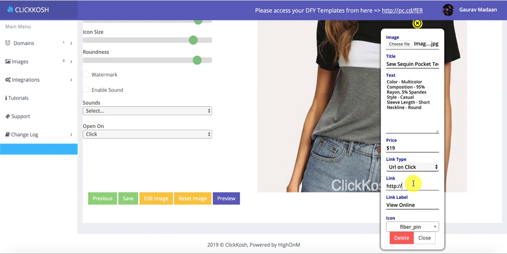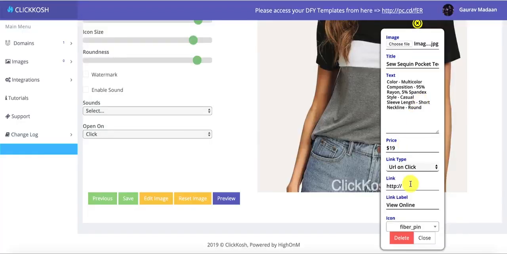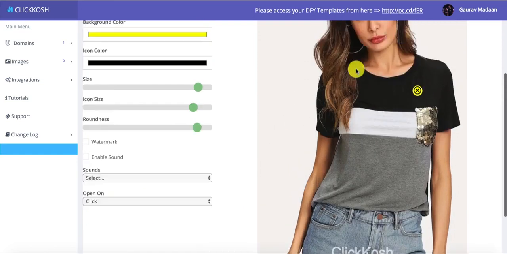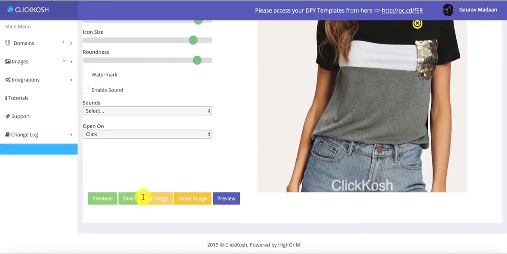Right now, let's go for this particular demo. Let's take this particular part and give it right here and say shop now. Let's say it's close. We also have another hotspot which we can add, but for the sake of this demo, let's add just one hotspot and let me show you how it looks.